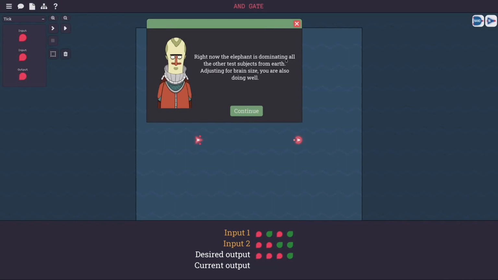Right now, the elephant is dominating all the other test subjects from Earth. Adjusting for brain size, you are also doing well. What is the smartest animal per volume?